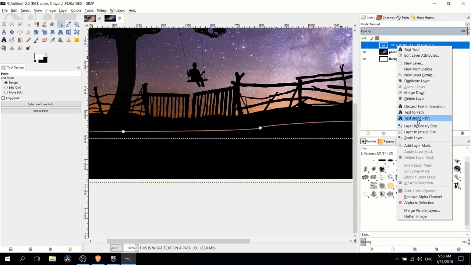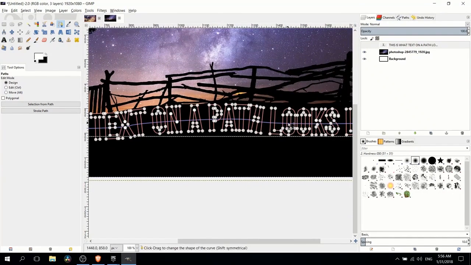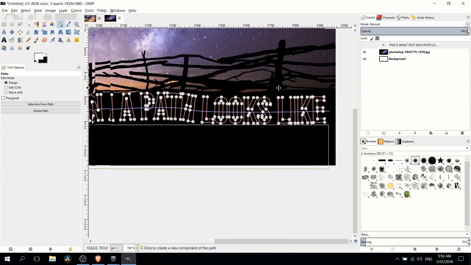So I'm going to right click the text along path. We'll see how that goes. The H looks a little bit better now. Not exactly perfect, but we might be able to work with that.